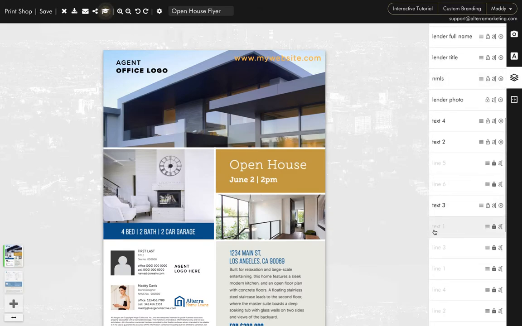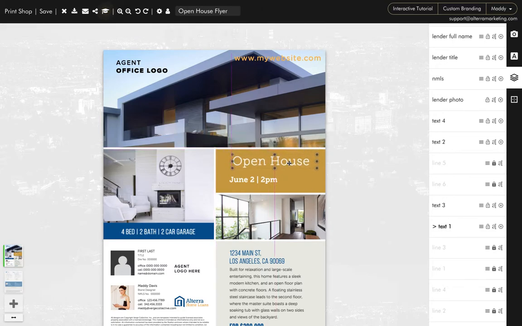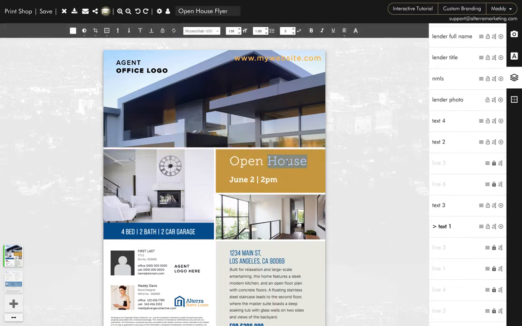And here we have text 1 and it's locked. So let's go ahead and click on that, and you can see that it highlights open house. So we're going to want to unlock this layer. Now that we've unlocked it, we can go ahead and change this text, edit, we can single click to move it around, or double click to actually edit. So I'm going to change this, and instead of an open house flyer, I want a just listed flyer.